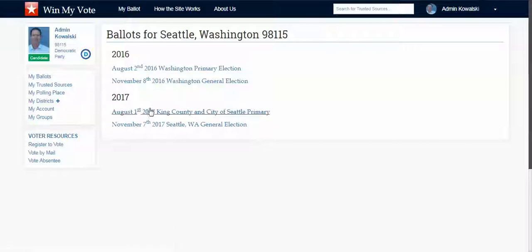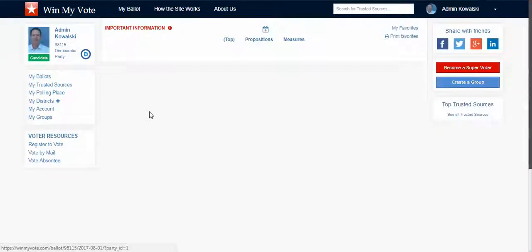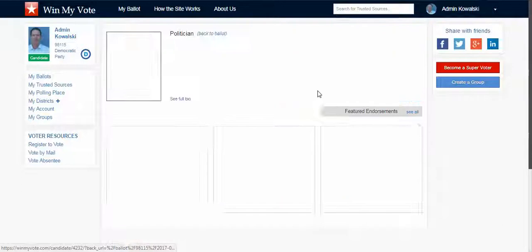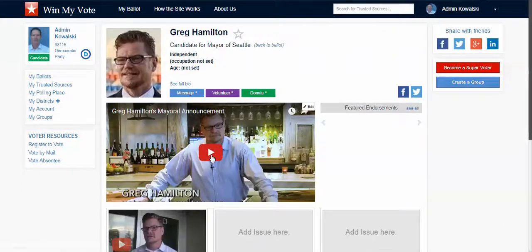And so for this demo, we'll just use the Seattle race that we had mentioned earlier. Here I can see all of the candidates that are in the race, all of them that are running for mayor. I can also click on them and see what they have to say about this.